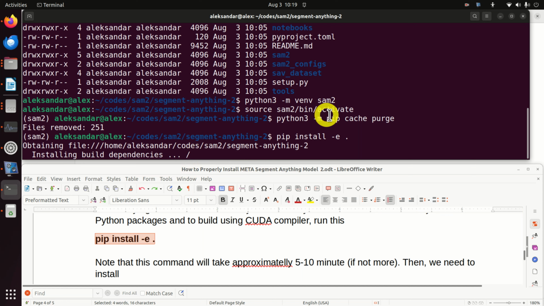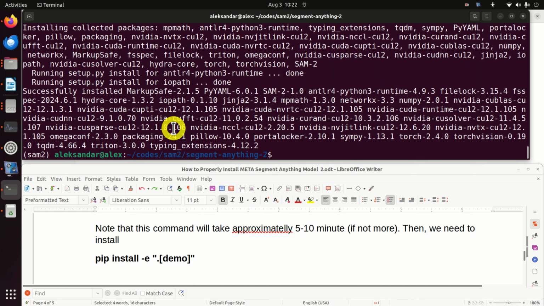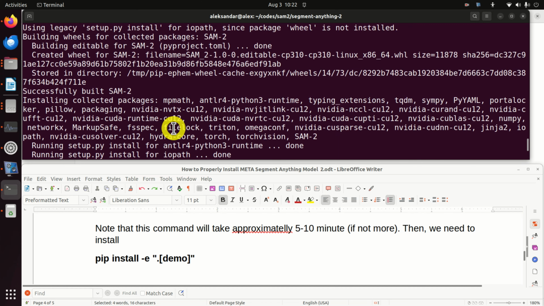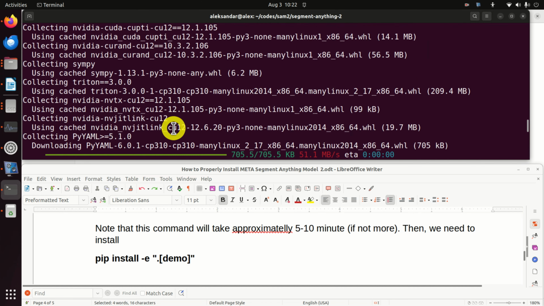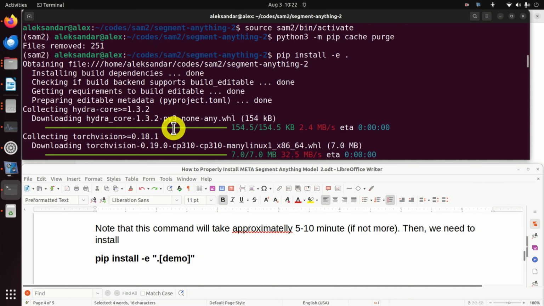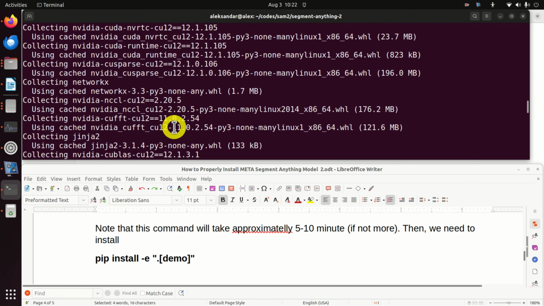On the other hand, if you already have everything cached, that is, if some packages are cached, then this might be much faster. However, most likely this will take 5 to 10 minutes. Okay, so after approximately 4 or 5 minutes, everything is done. So now make sure that there are no errors by just scrolling all the way up. There are no errors. Good.